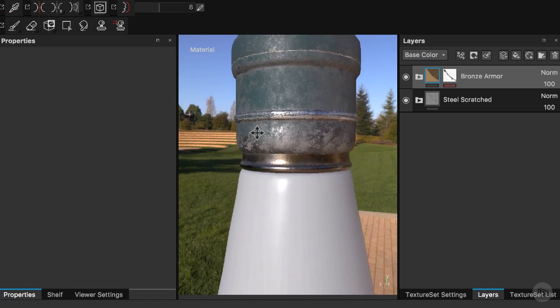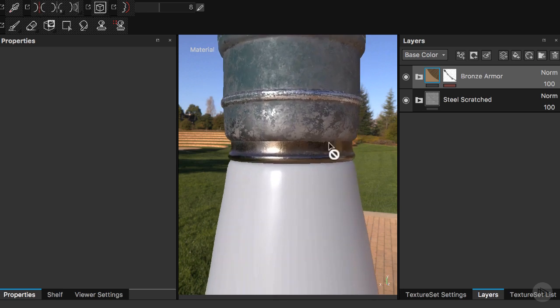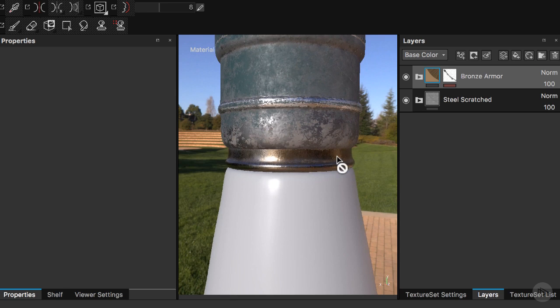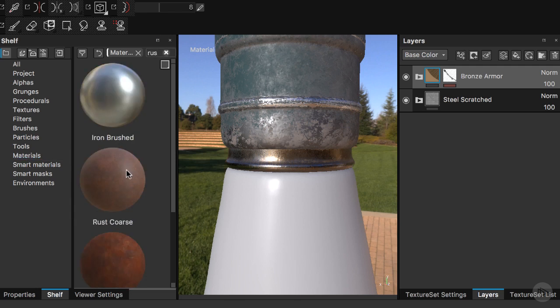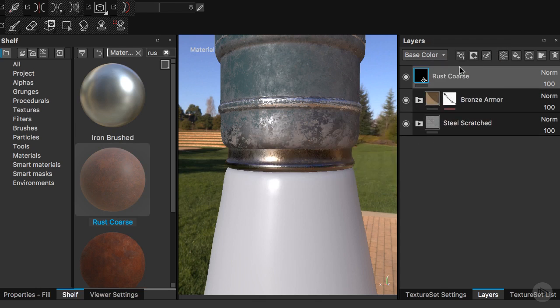And then once we have this, I feel like we can add a little bit of rust. So in order to do that, what I will do is go to our shelf. I will go to my materials and I will just type here rust. So I will go with this rust coarse and I will drag this one on top of them. So this will create a general rust.